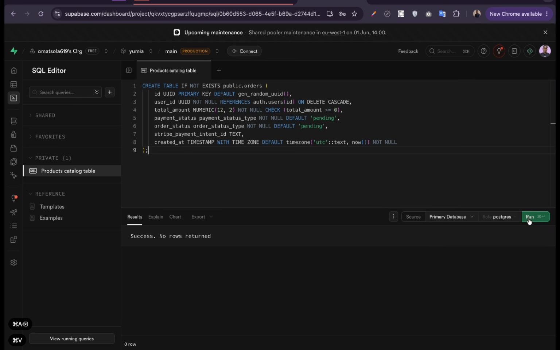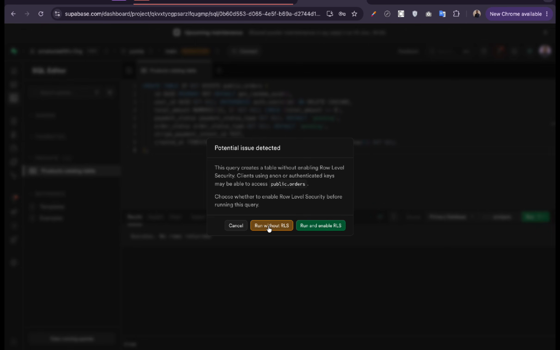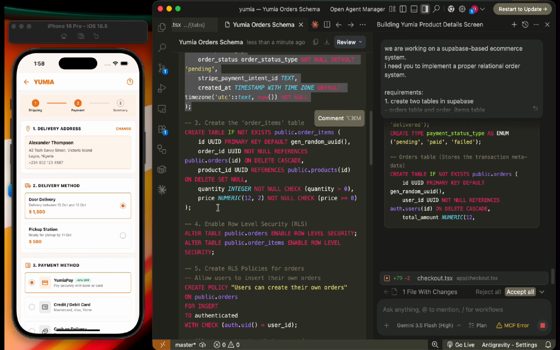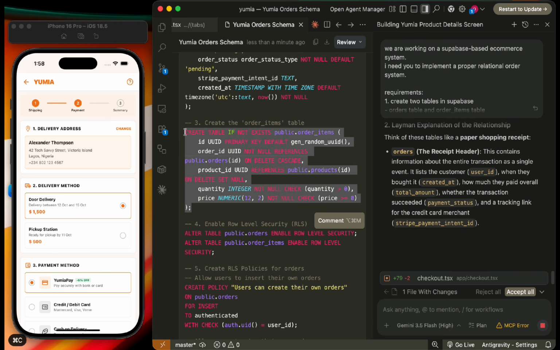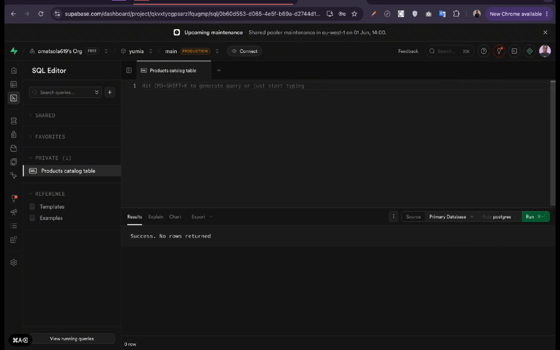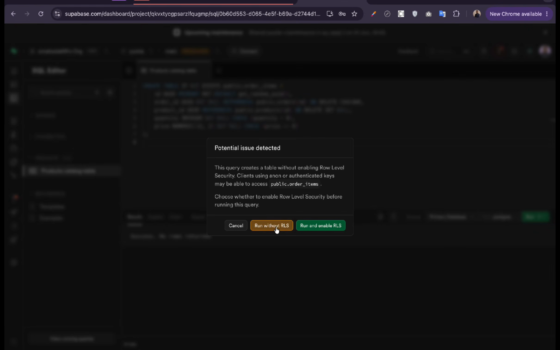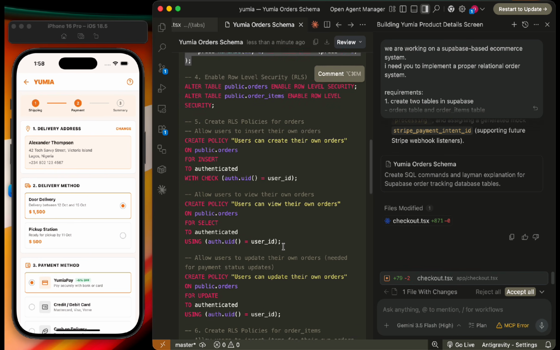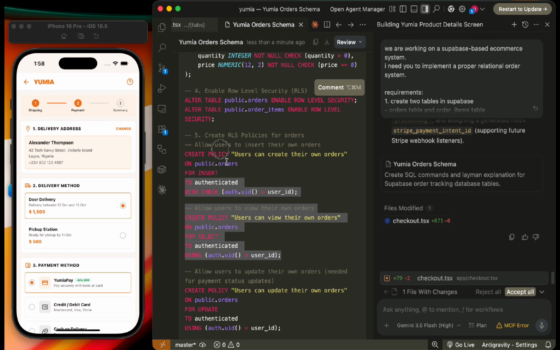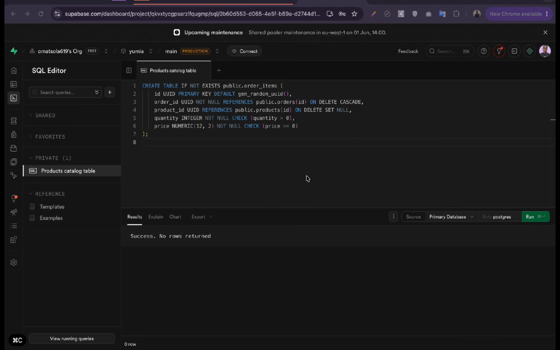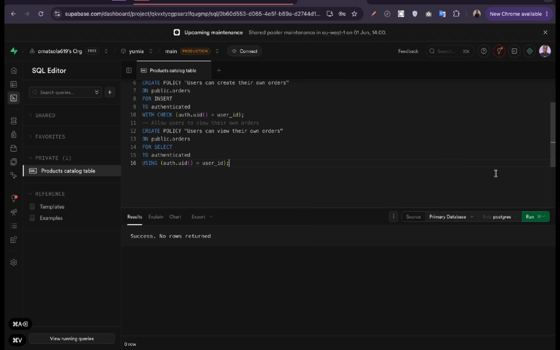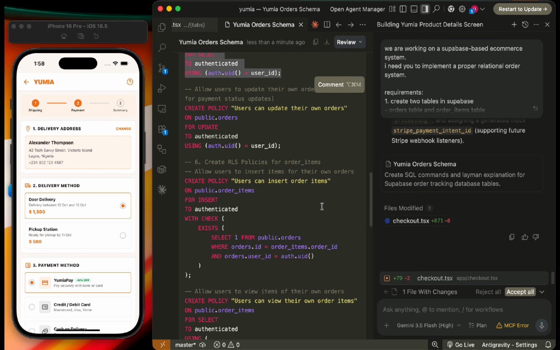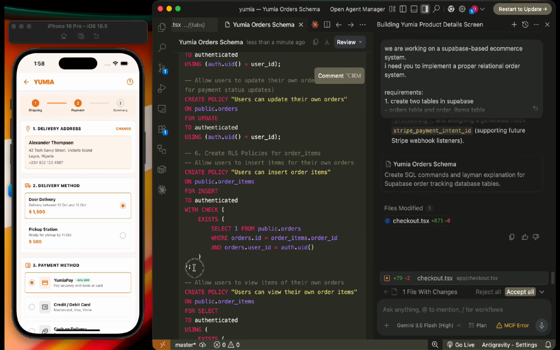Delete this one, run this one, run without row level security. Okay, now we'll run this one to create the order items table. Successful. And okay, let's run these three together for row level security and policies. Okay, so also let's run this.